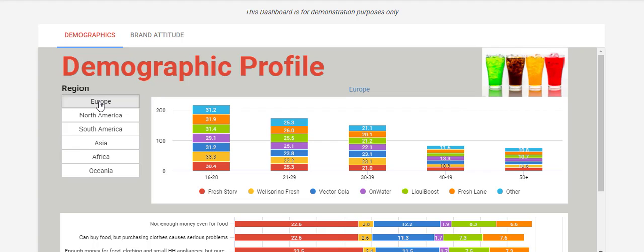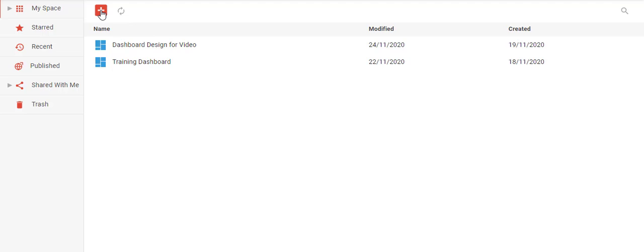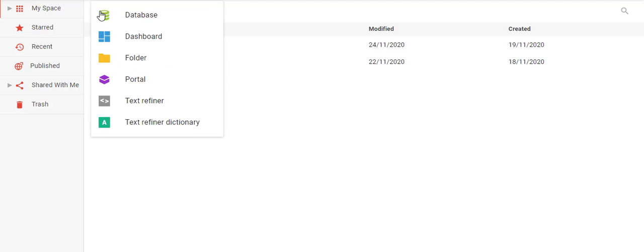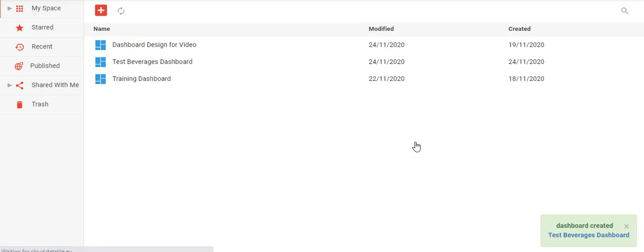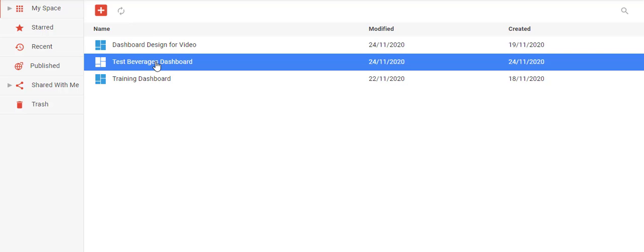Okay, we're now going to get started with creating a similar dashboard from scratch. First of all, what we need to do is create our dashboard. So if I go back to MySpace and then click on the plus sign, you can choose what you want to create, and I'm going to create a dashboard. I have to give it a name, so I'm going to call this Test Beverages Dashboard. And then click on Create. And that now appears on the left hand side, and I now need to open it, so I'll double click on it to open it.